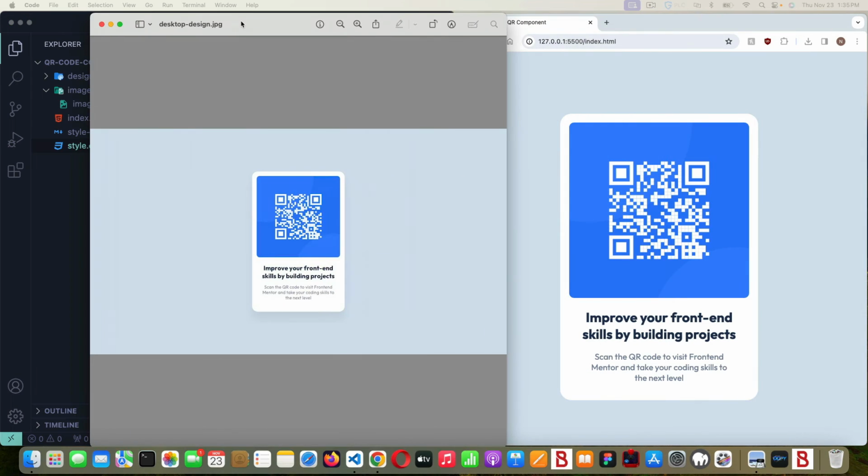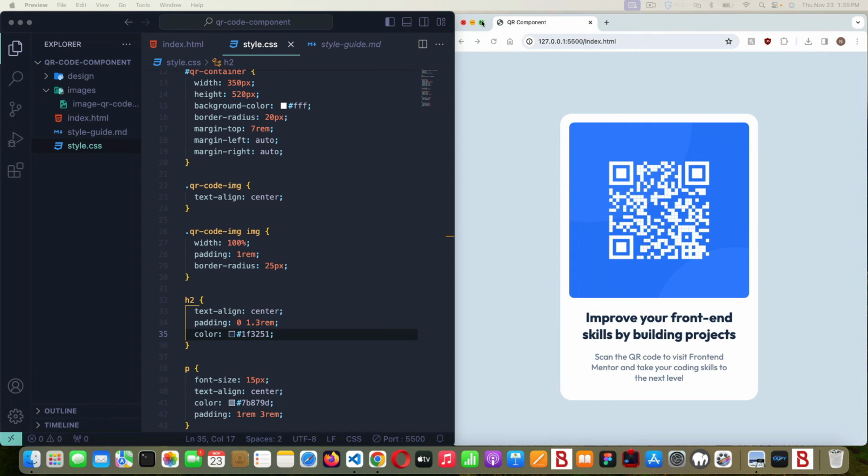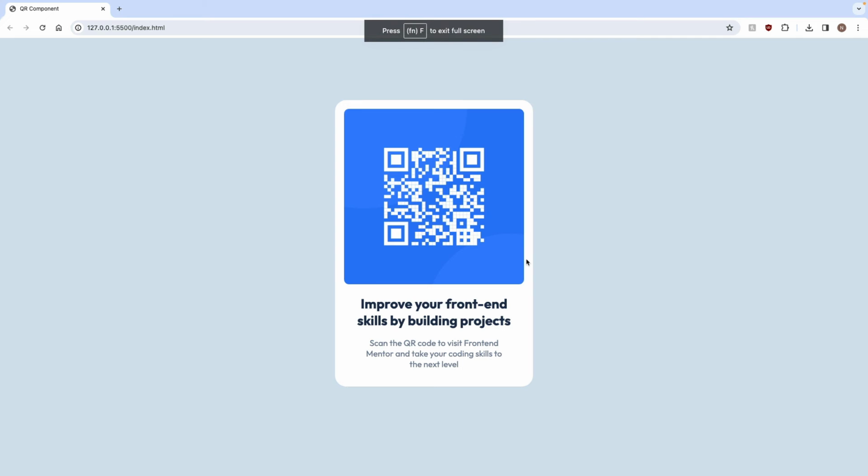That's it for the desktop design, right? So side by side looks pretty close. It's going to be the same thing on mobile, but we're going to have to tweak it a little bit so it fits mobile screens. But this is it, guys.